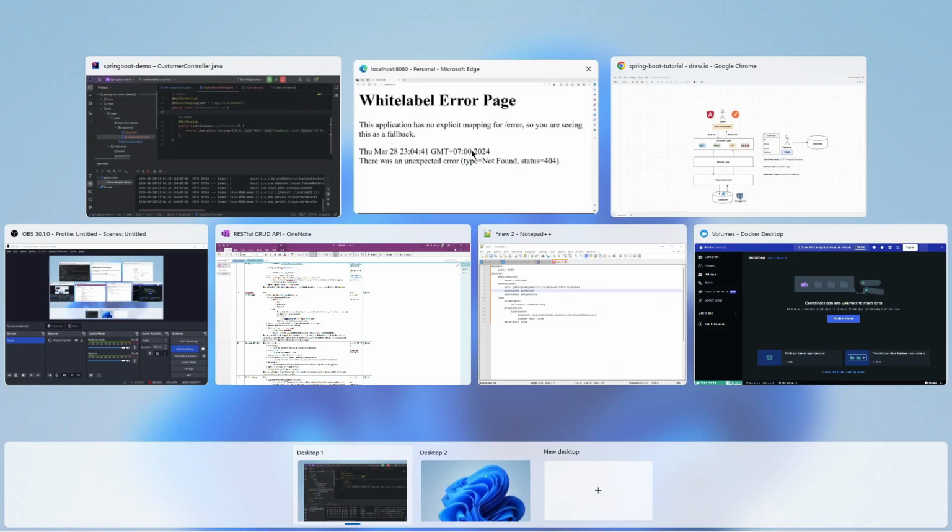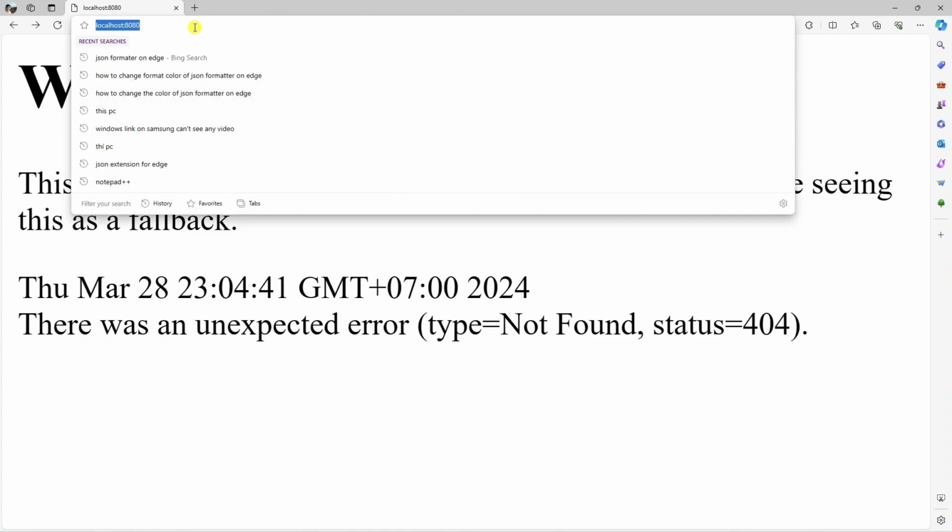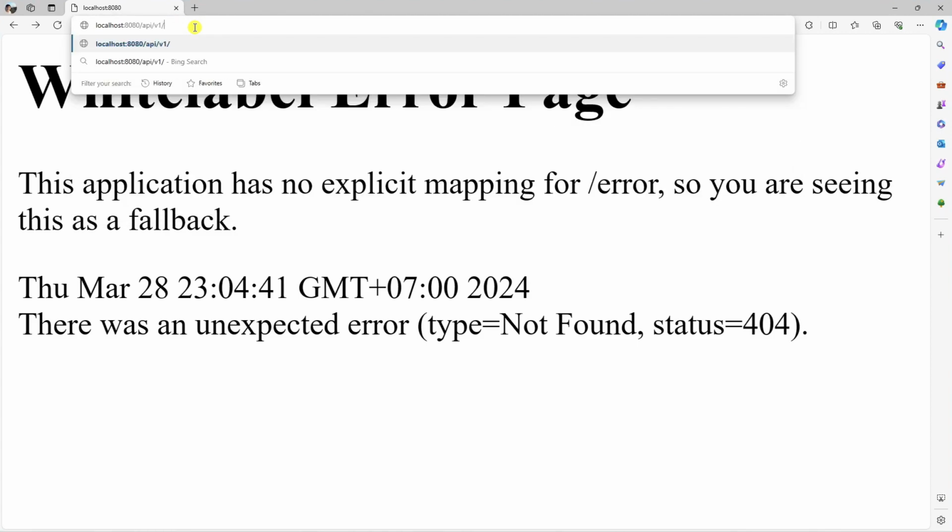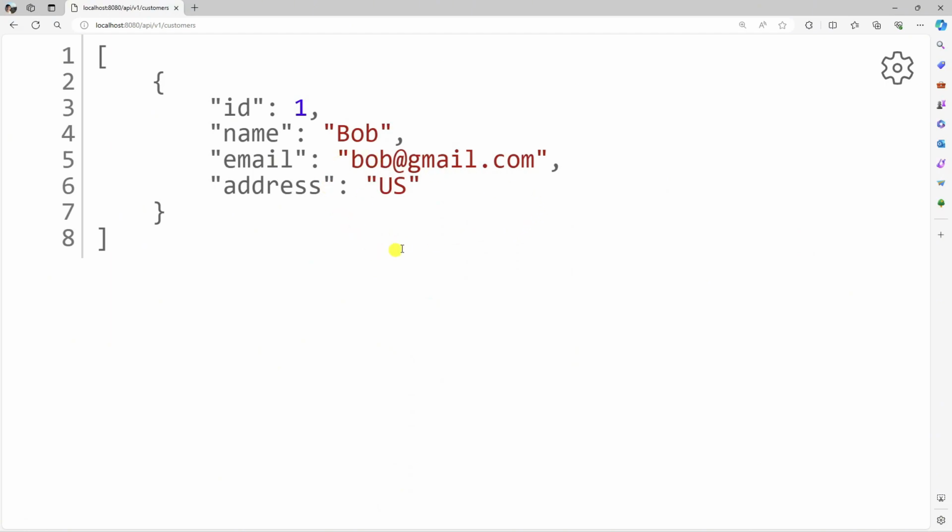in here. Let's go back to the browser and type /api/v1/customers. Okay, now we have successfully created the CustomerController to receive the API request.